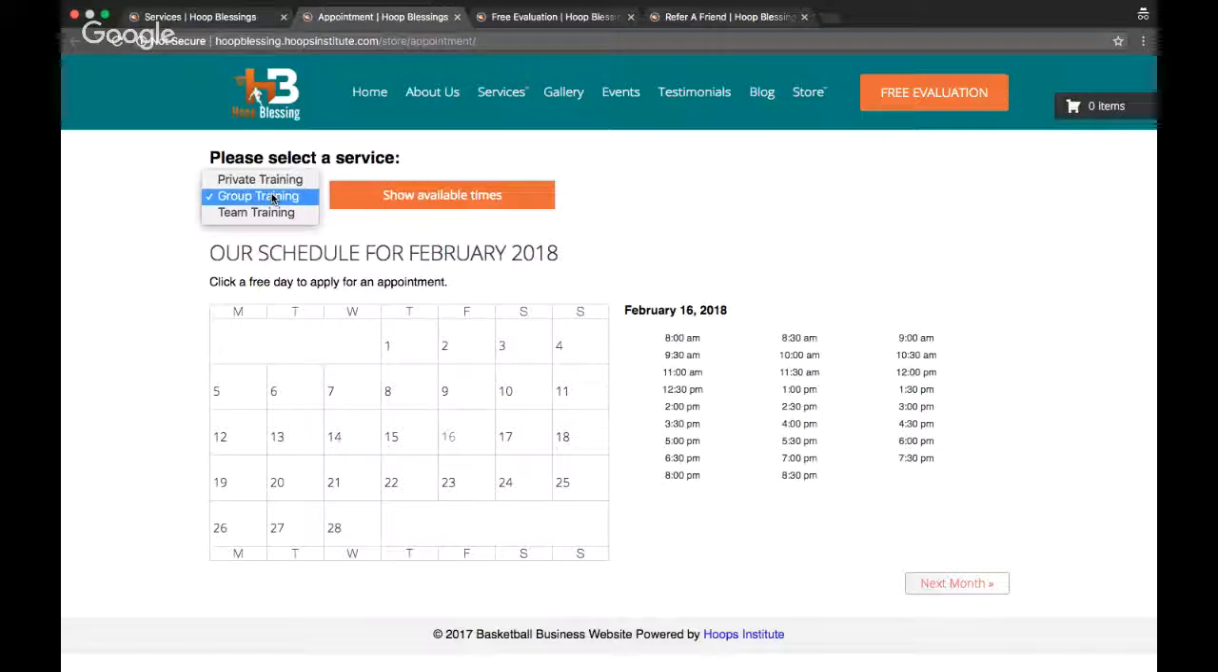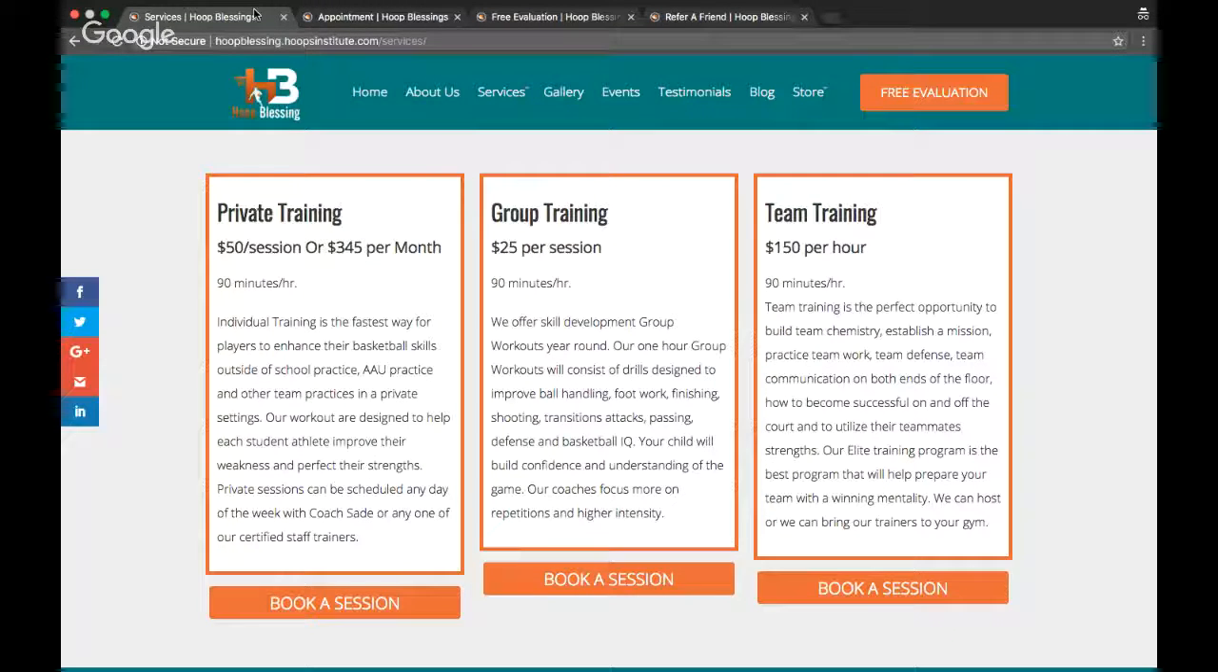So they will come here, and depending on which one they select, it'll take them to that specific service, and they just book the date and the time, and then depending on how much it is, they'll make that payment for that specific service.